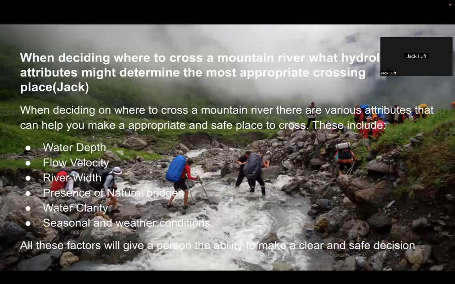Seasonal and weather conditions. Be aware of seasonal variations and current weather conditions. Snowmelt or recent heavy rain can significantly increase water levels and flow velocity, making crossing more dangerous. All these factors will give a person the ability to make a clear and safe decision.